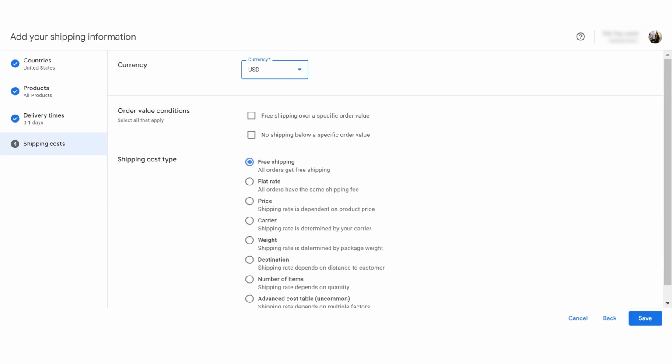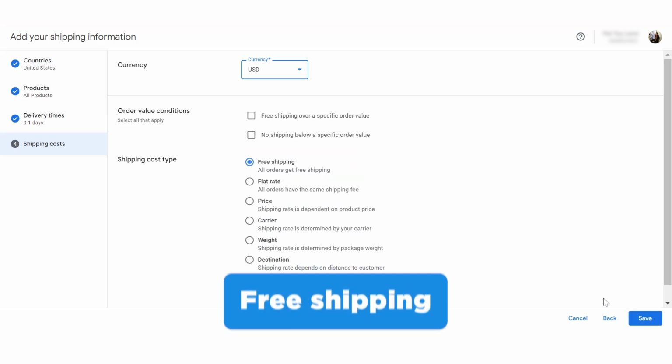On this last step of the process, Google wants to know how much the shipping costs. If you decide to offer free shipping for all your items, then simply go with the default here and click Save. Now, I strongly recommend that you offer free shipping.